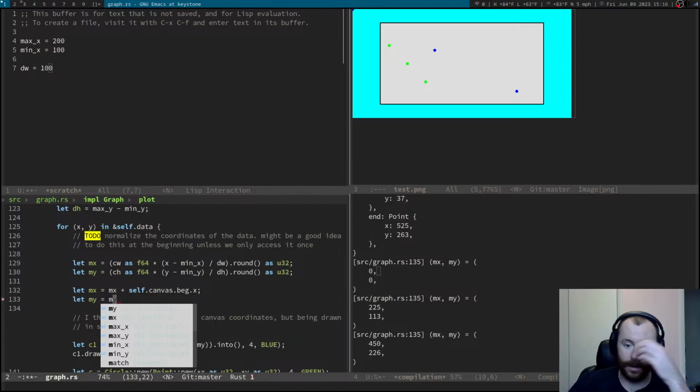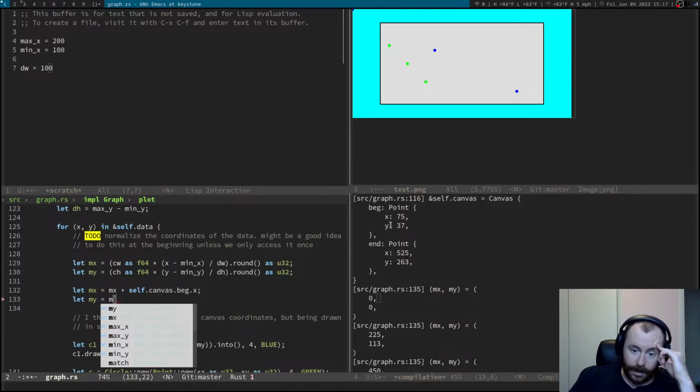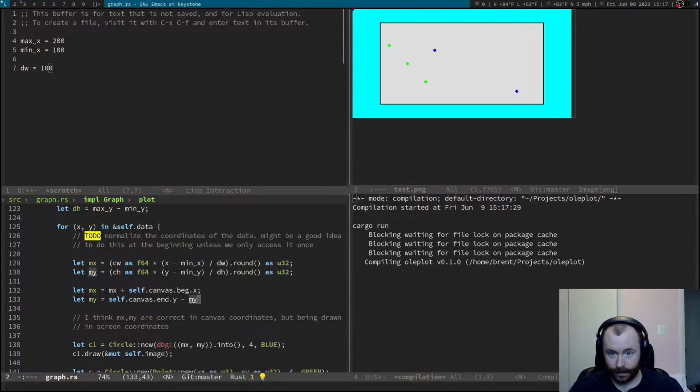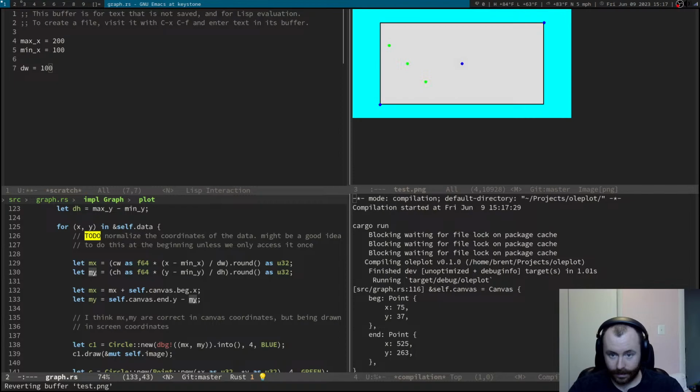Okay, so let's see. The beginning is 37, so this is 37. This is 37 plus height, which is, yeah, whatever this is. So 263. This is the end. It's going to be minus this. So self.canvas.end.y minus my. Let's try that. There we go. Okay. We've got it.